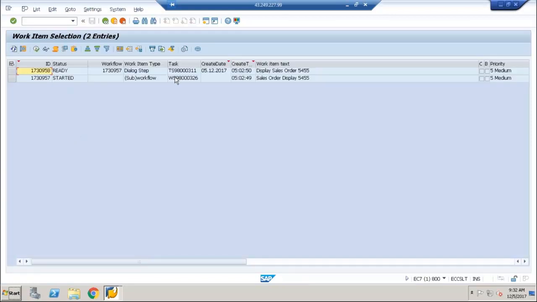Look at here, this is the workflow which is created. System will generate a separate ID for an instance. Okay, so the workflow instance. Okay, and this is the task which is created. And also if you look at here, the display sales order text also is concatenated with the sales order. This we did while defining the work item text. Okay, so it is started and it is saying it is ready.